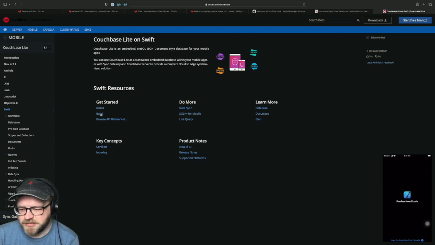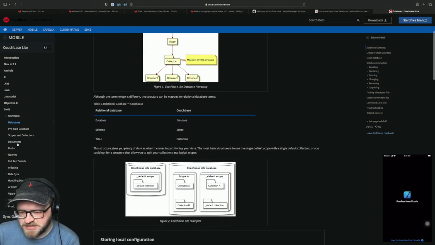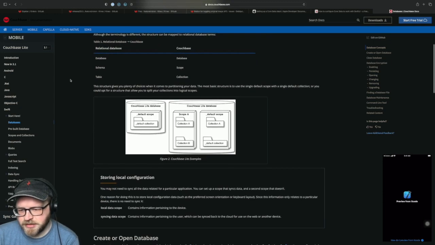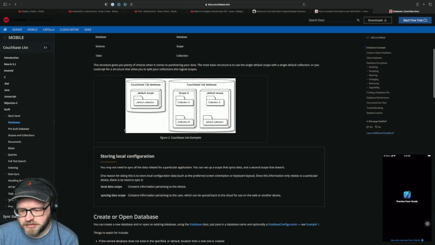Install. We did that. Build. We probably don't need to do Swift. Start here. Okay. I don't need to do that. Let's do this part. Database concepts. You have one database per application. It has a scope, a collection, and then documents. Okay, some of this is coming back to me. A collection is a table. Okay, yeah, great, good.